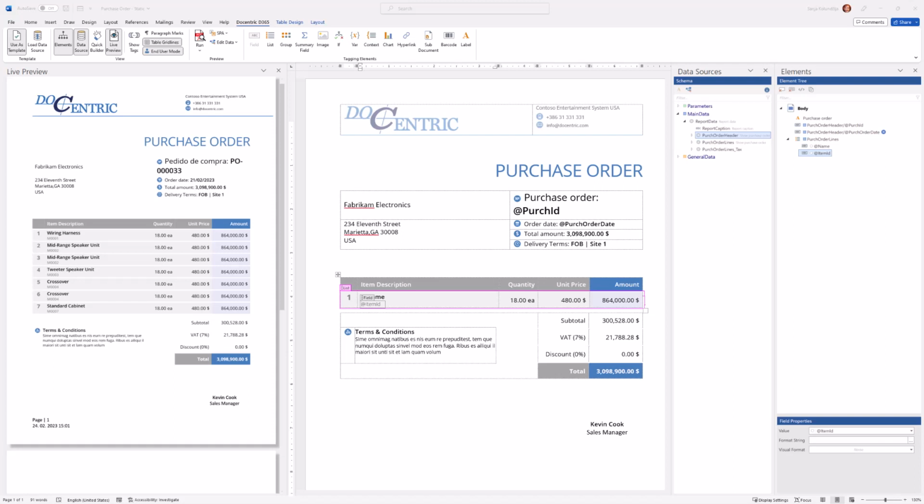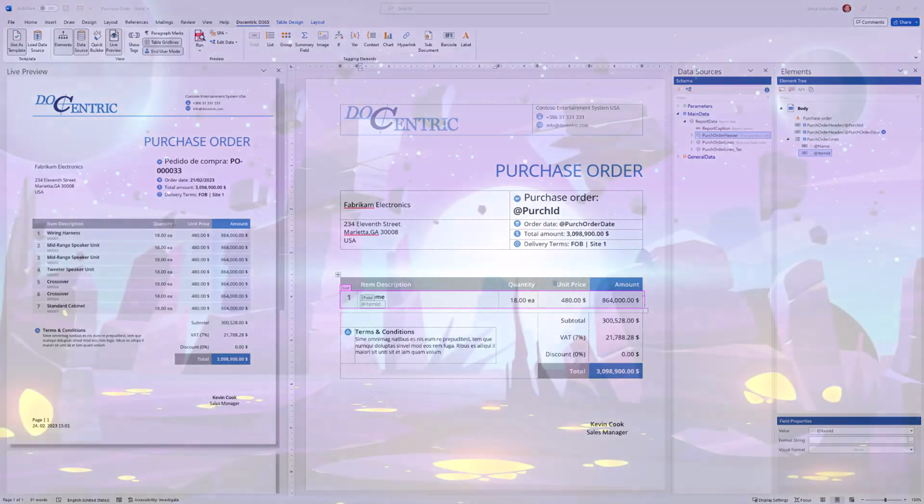Another 80 to 90% you usually spend on testing and fine-tuning against various combinations of data, different conditions, large amounts of lines, different languages, and so on. Thanks to the possibility to modify the sample data directly here and to see the result immediately in the live preview, that duration is decreased 5 to 10 times.